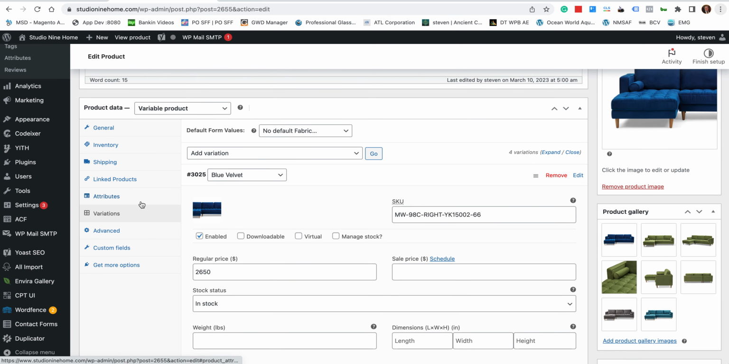The variations and attributes is the most overwhelming portion of administering an e-commerce site, so it's a bit of a learning curve. Just reach out if you have any questions about it.